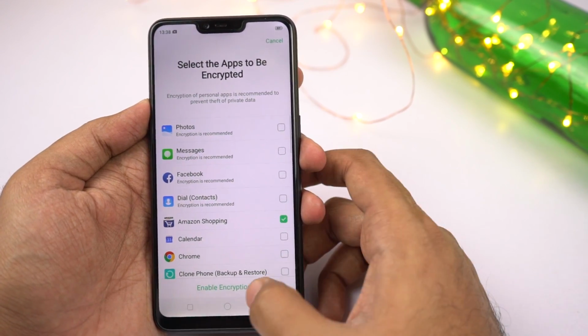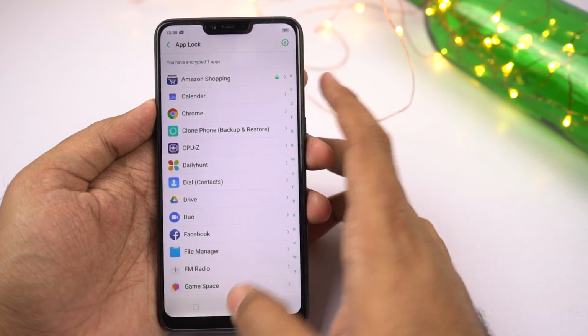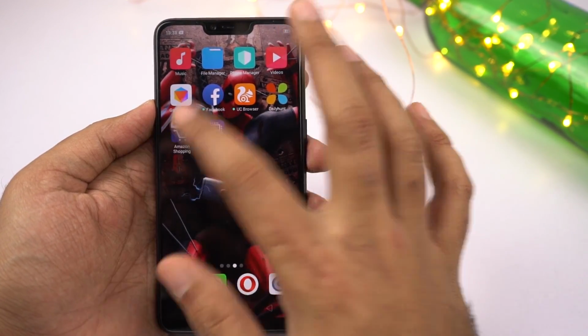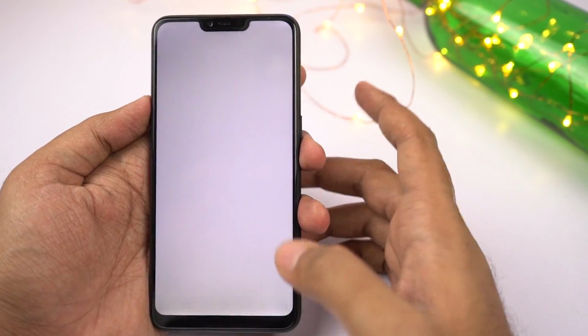Now let me just encrypt Amazon. Now from this place you can lock all these applications. Now usually when you try to open any locked application, you have to enter the password. But if you're lazy like me and want to use face unlock for that, you can also do it.